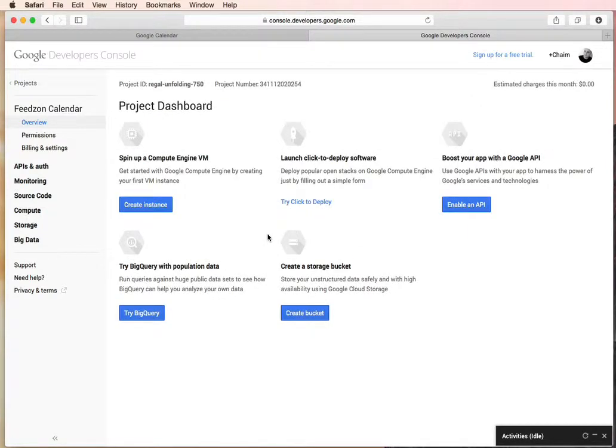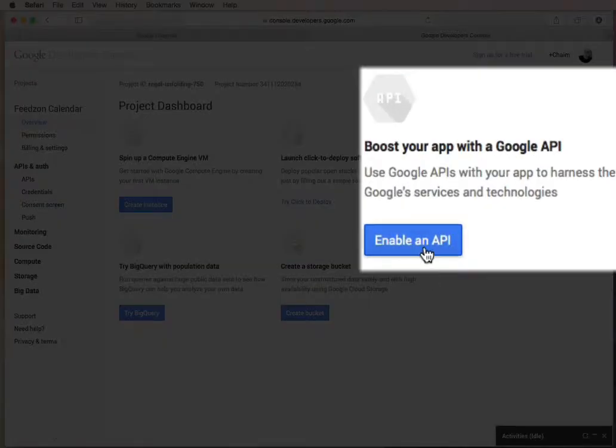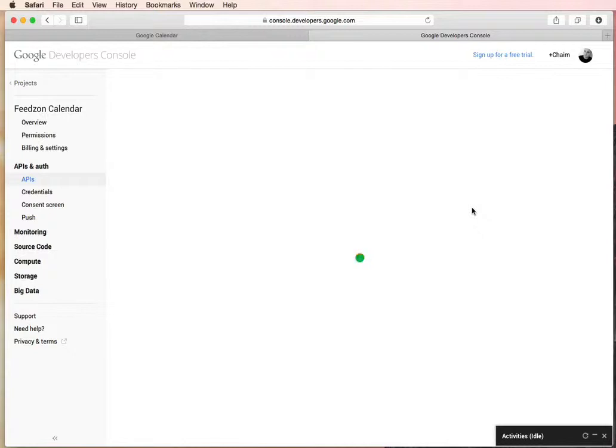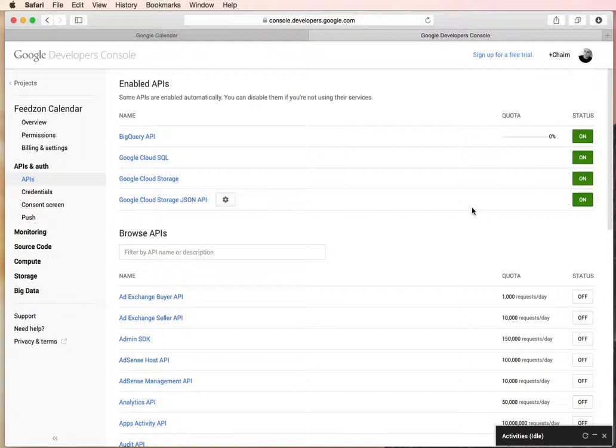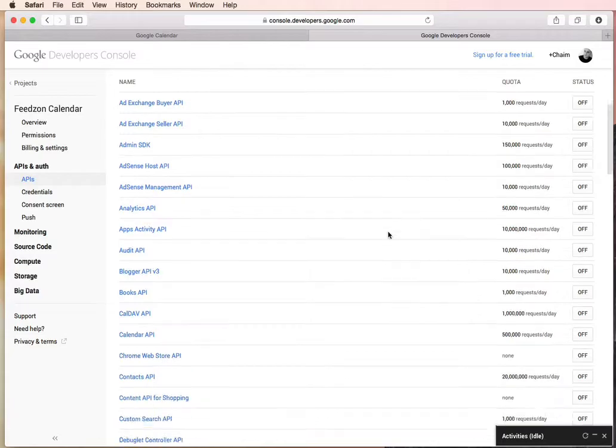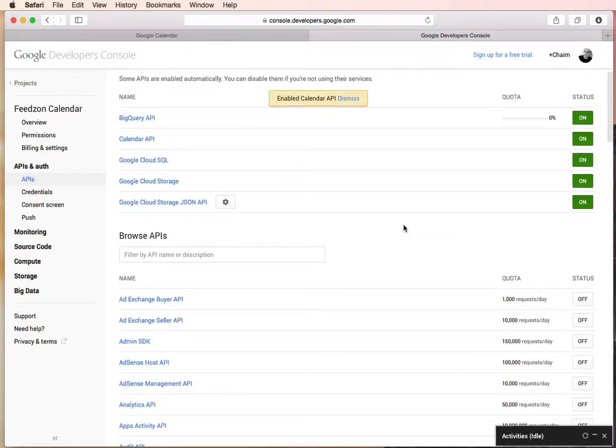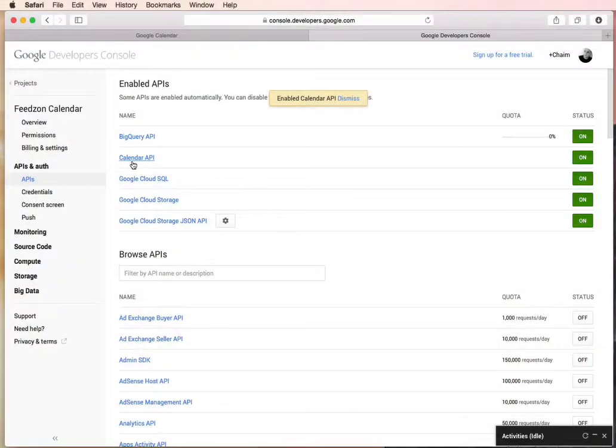And then you will see this screen here, the project dashboard. Click on the button on the right that says Enable an API, and again wait a few moments, and then Google will give you a list of APIs. Scroll down until you see the one that says Calendar API. You don't need to click on the words Calendar API, but on the right hand side you'll see a button that says Off. Click on that to turn it on, and it will automatically pop up to the section at the top. You can see here we now have Calendar API.